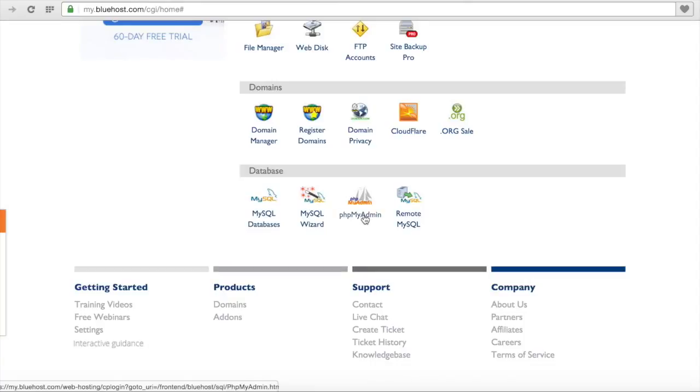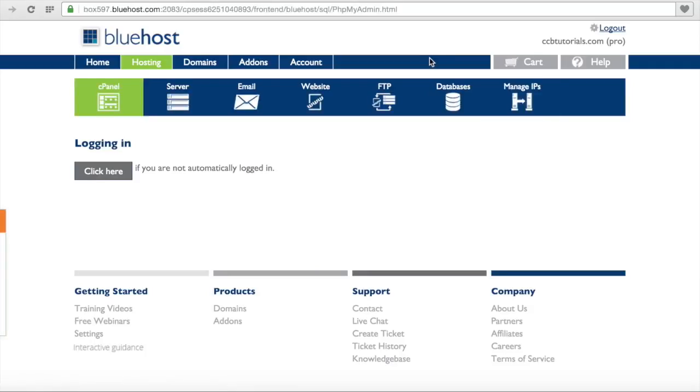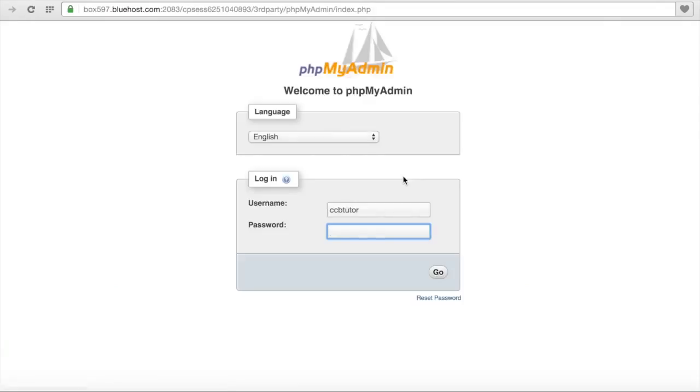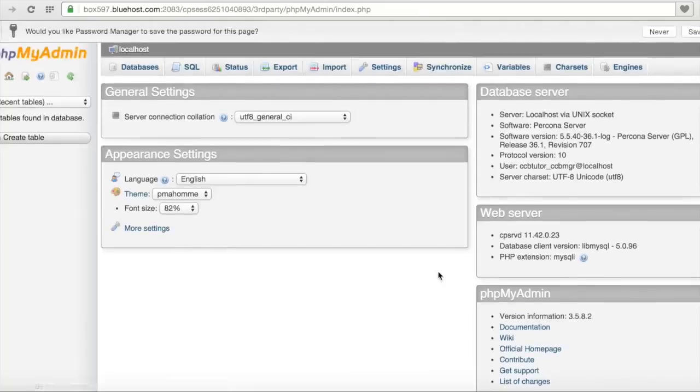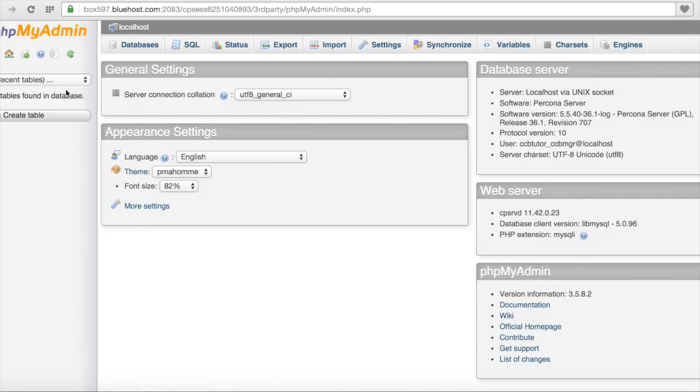So select that, and it will open to another window here that'll log you in, and you'll want to enter in the user that you set up, which for our case we use CCB manager, and enter in the password, and voila, you're into phpMyAdmin now.